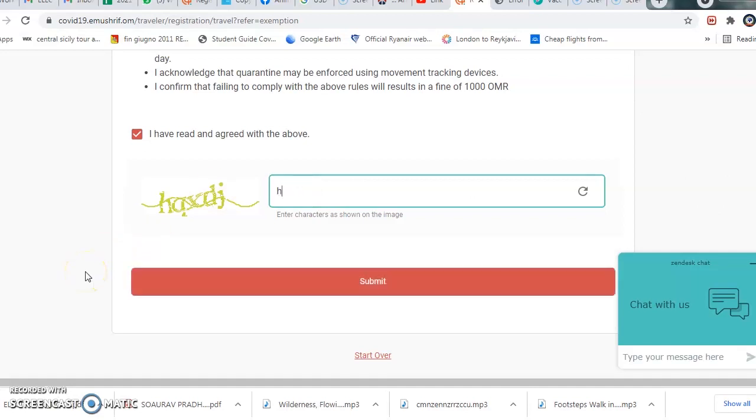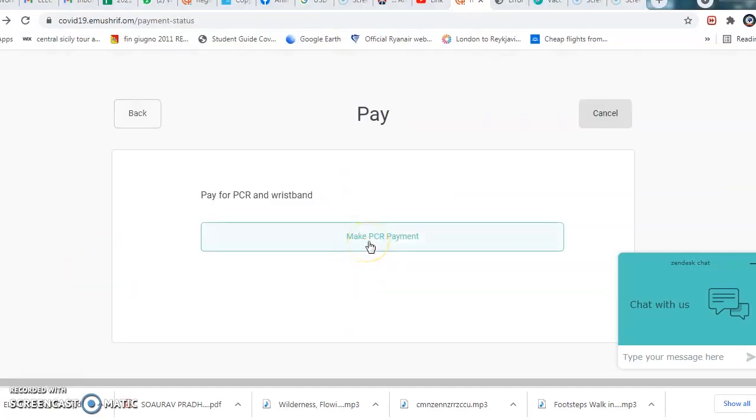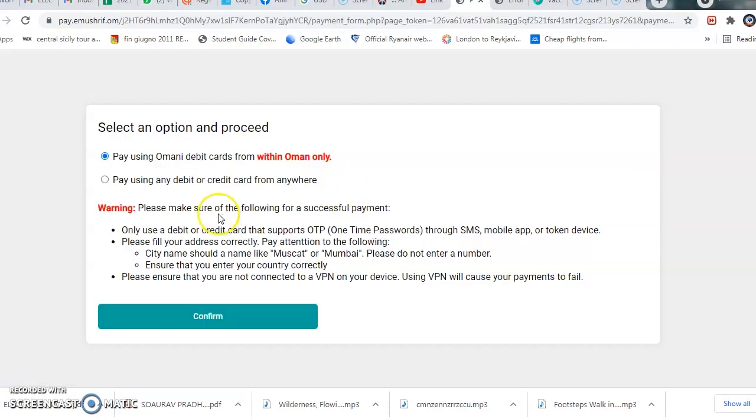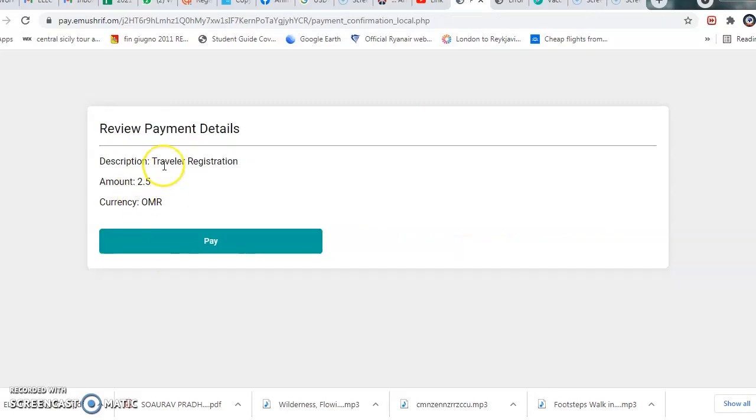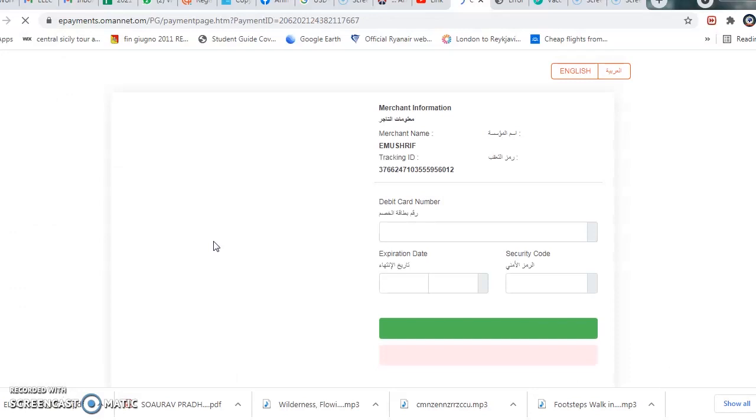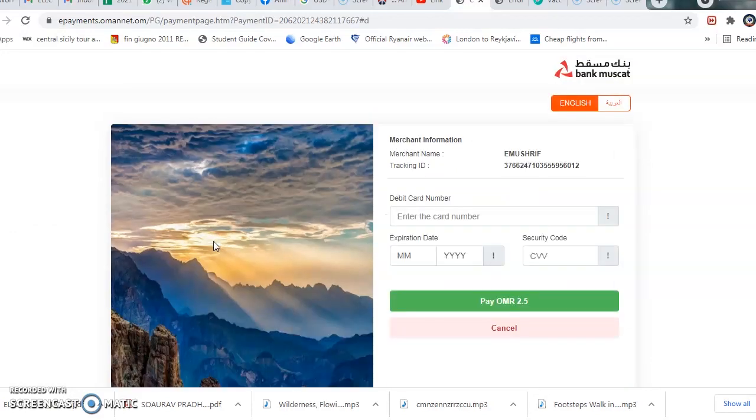Enter the characters. Click on make PCR payment, which will take you to the payment page. Select pay using Omani debit cards in Oman only, and pay the amount of 2.5 riyals for the traveler registration. There will be VAT on top, so you could expect up to 3 riyals payment.